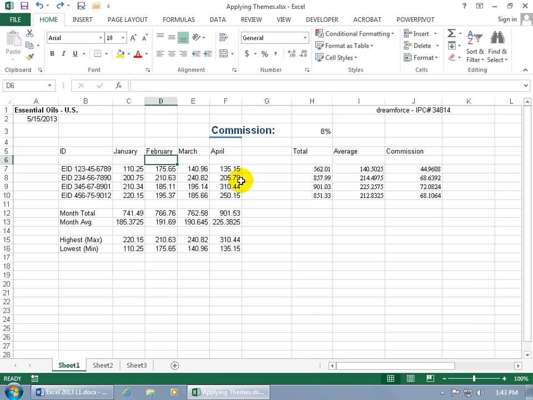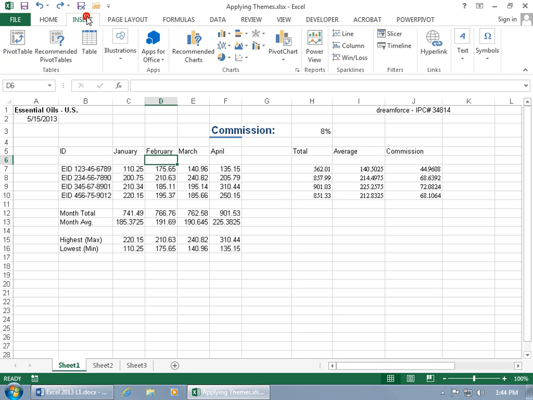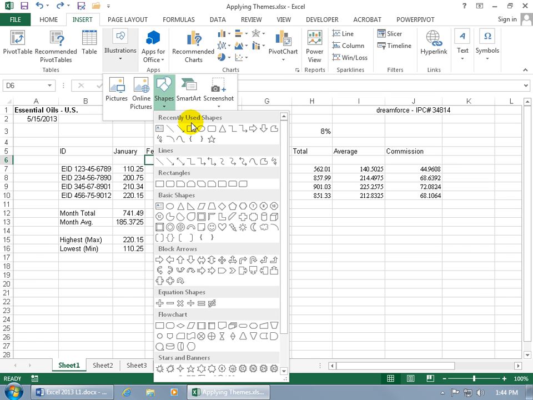And then so I can show you really quick when it comes to applying themes and not just the overall theme here that includes elements of colors, fonts, and effects. Let me go ahead and insert an illustration here like shapes. That's fine. Let's do a circle.